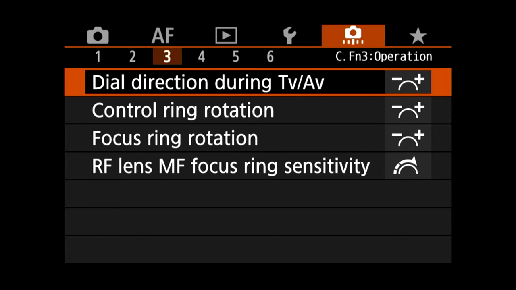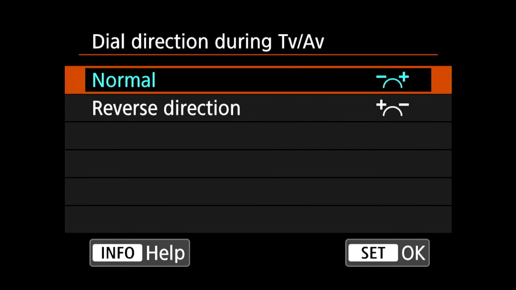On tab 3, dial direction during shutter and aperture priority modes. You can reverse the dial direction. The normal mode is minus to the left, plus to the right. You can flip it so it's plus to the right, minus to the left, or vice versa, depending on how you're looking at the screen.